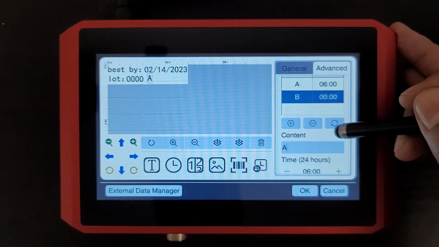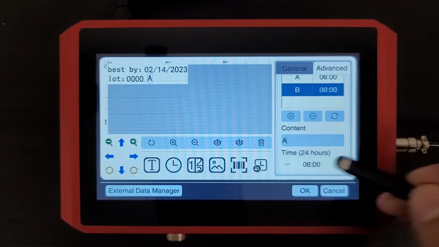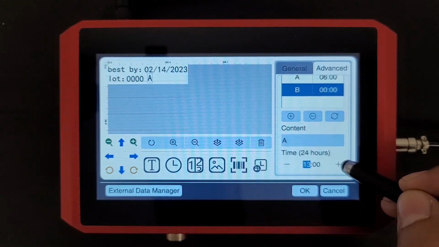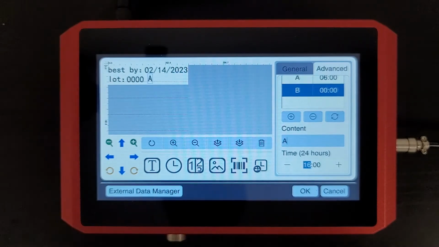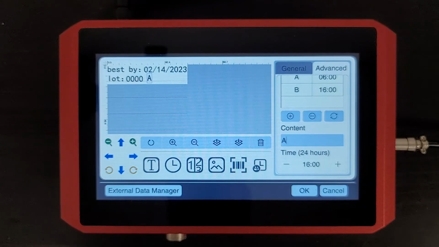So now let's go ahead and assign a time for shift B. And let's say that shift B arrives at 4 p.m. every day. This is a 24-hour clock, so we're going to just add 4. Anyway, let's hit that. Great, and so now I have 2 shifts.